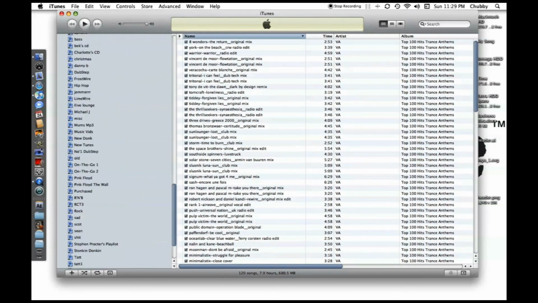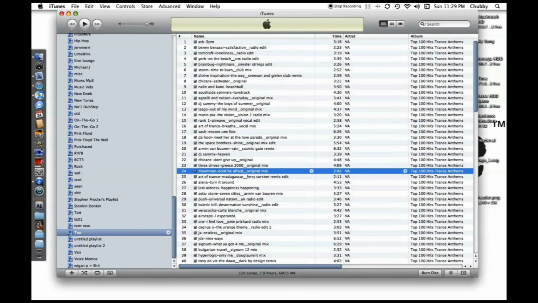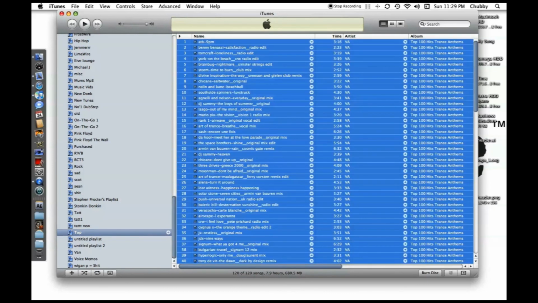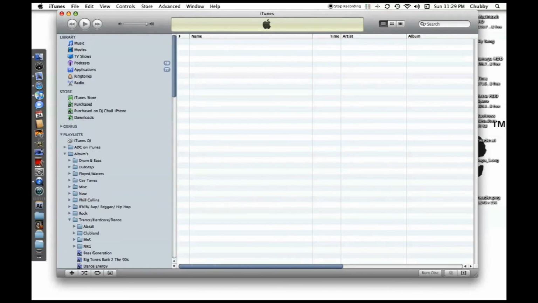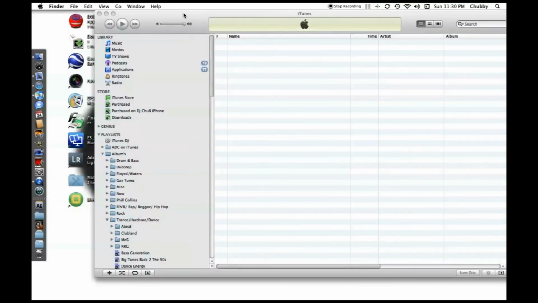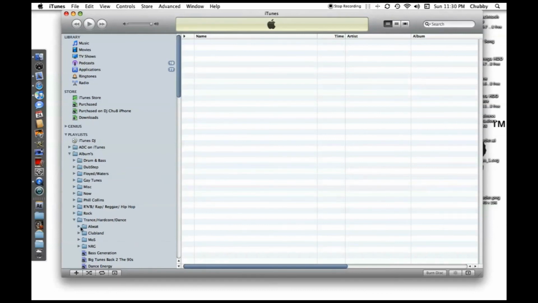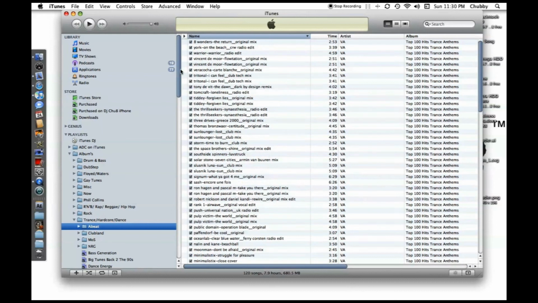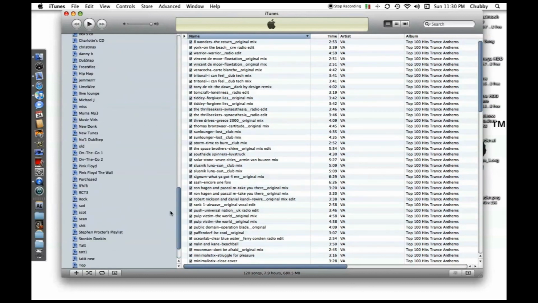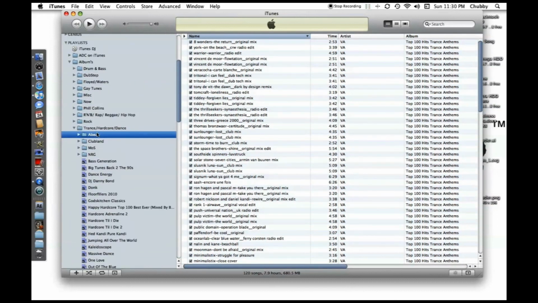And then go back down here, select your playlist, and command and A again, and then just press backspace, and that gets rid of them, so it keeps it clog-free. So we've imported some music into a playlist, and then put them into a smart playlist in an organised folder.